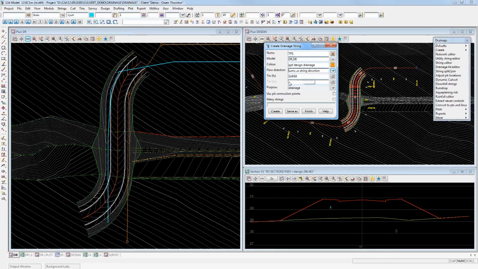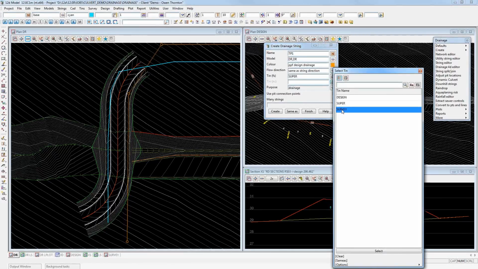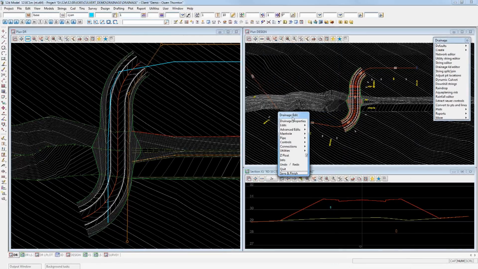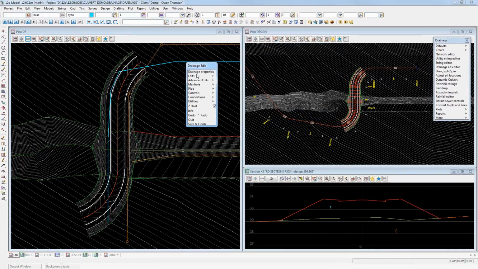At this time too, I can also allocate two different tins that will be linked to my drainage string, one for the finished surface, which I've got a super tin here of my survey and design tins, and my natural surface tin, which is just my survey tin. I'm not going to bother with connection points, and I'm only going to create one culvert for this simple webinar today. It's just a simple demonstration of how to do this. I'll go ahead and hit the Create button, and this brings up the drainage string editor.